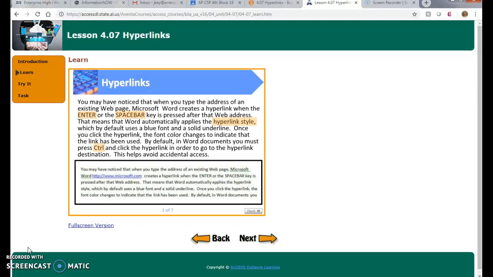By default in Word, users must press Control and click the hyperlink in order to go to the hyperlink destination. This helps avoid accidental access.